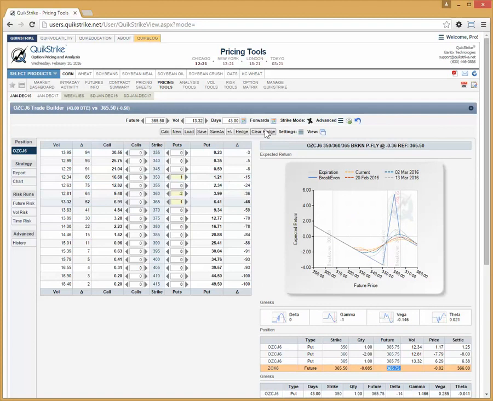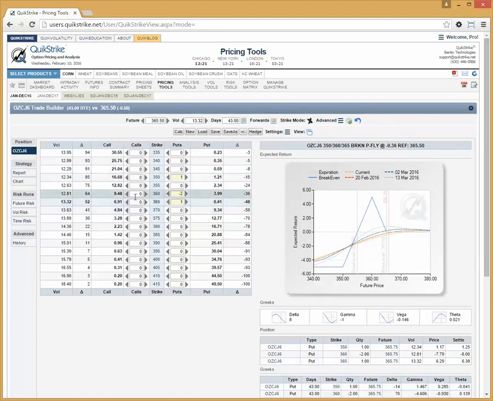Okay, and then if you don't like the hedge, you can clear the hedge, get rid of it, and when you make a change, the hedge will change, obviously. And even if you had a hedge in there before, if you added a leg to the spread, then when you click the hedge button, it's going to show you what you need to re-hedge that position again.